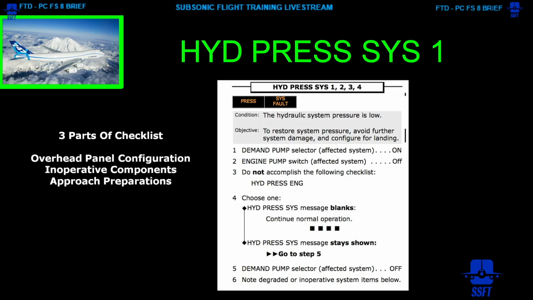So you can think of it in those 3 bodies. One would be the overhead panel. The second would be what's inoperative. And then the third would be how we are going to prepare for the approach based on the fact we have a hydraulic system inoperative. And depending on what you have, because there could be possible combinations here, right? It could be hydraulic pressure system 1, 2, 3, 4. We could have hydraulic pressure system 1 and 4. We could have hydraulic system 3 only. We could have hydraulic systems 2 and 3. There could be various combinations here, depending on what's happened.